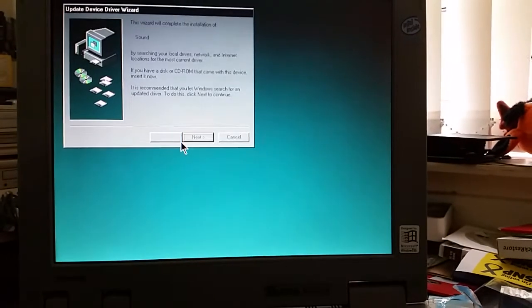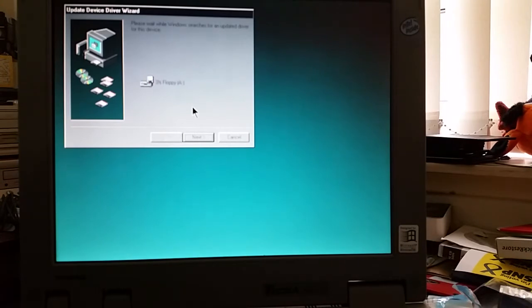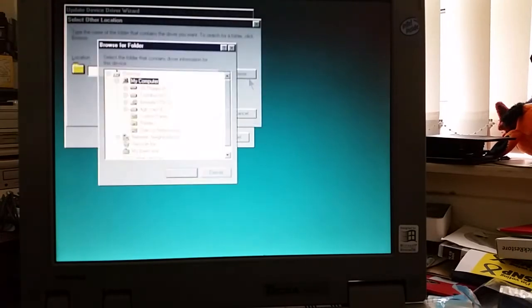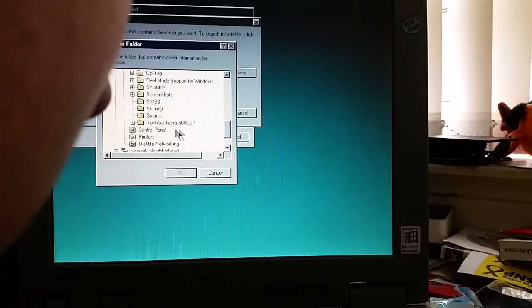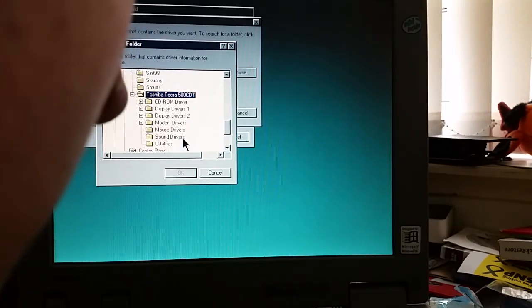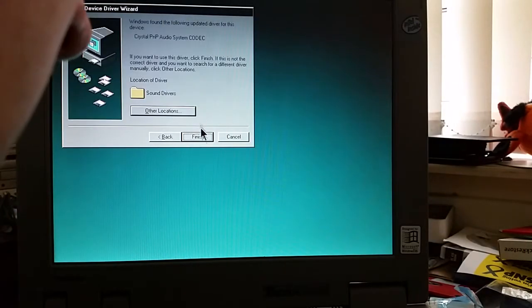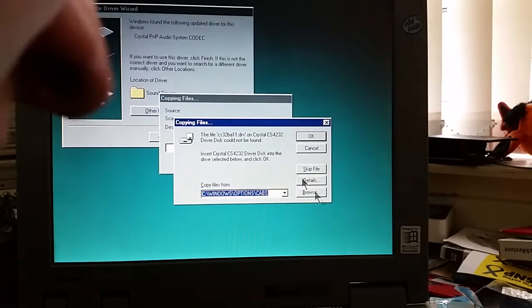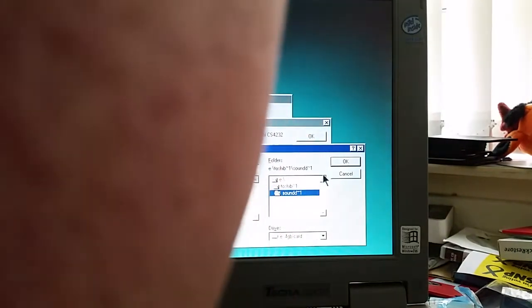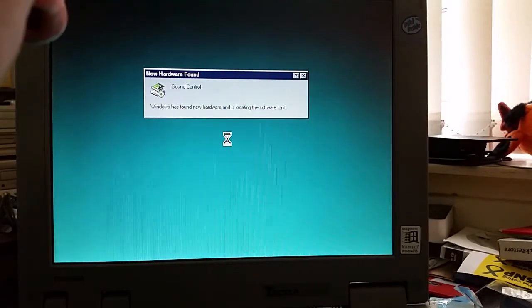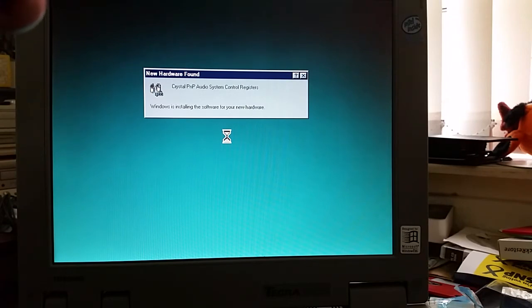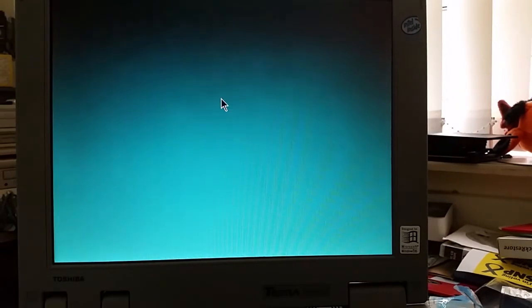Sound. Right, it's not found the driver for that, but hopefully it'll be on the CF card. Well, that's a good sign. It's actually found it now, so excellent. So now it's away to install all the things that it needs to run the sound.